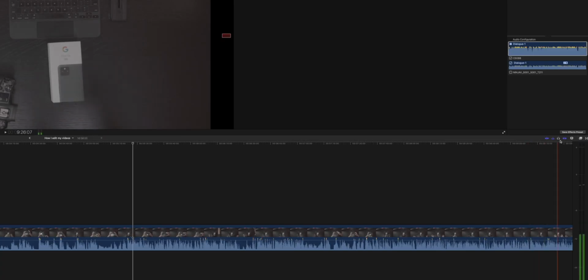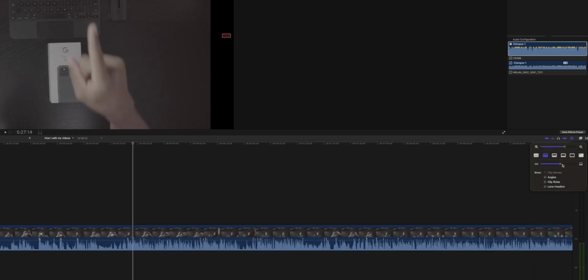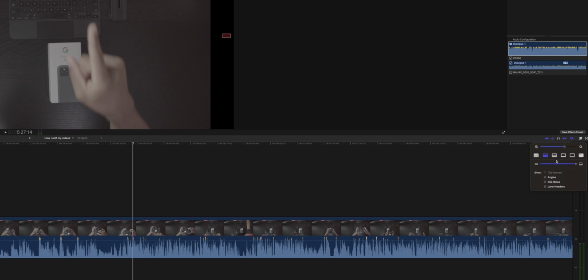trust me. Another way to do it is if you were to click right here, drag this all the way over, and this is the setting I use. I like my waveforms bigger than the visual for the video and stuff like that.